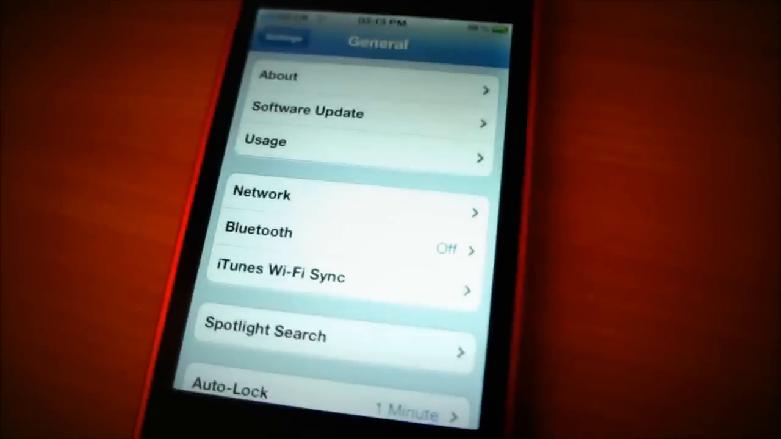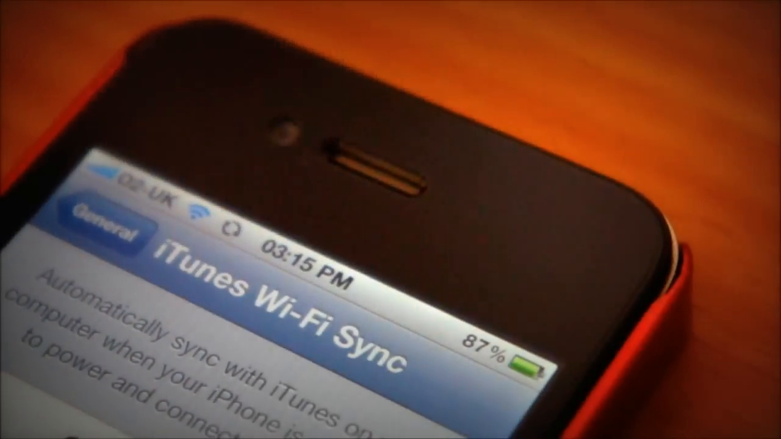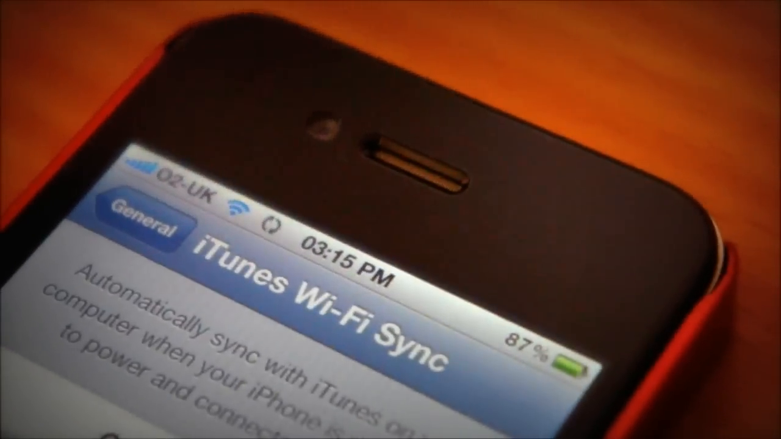Then once you've got that configured, you can go to your iPhone, or iPod or iPad, and just go to iTunes Wi-Fi Sync and sync now. And as you can see, that is finally done.